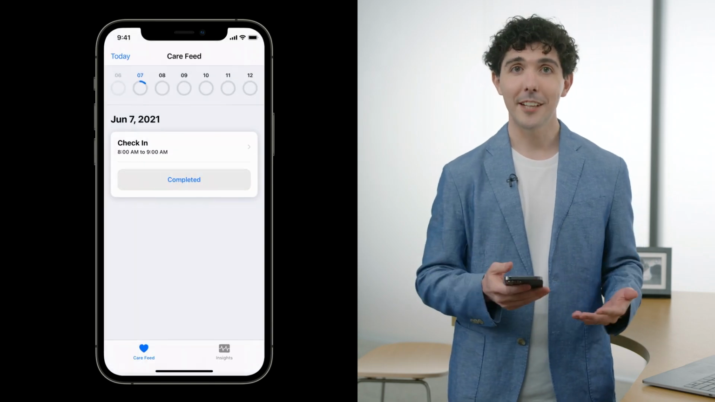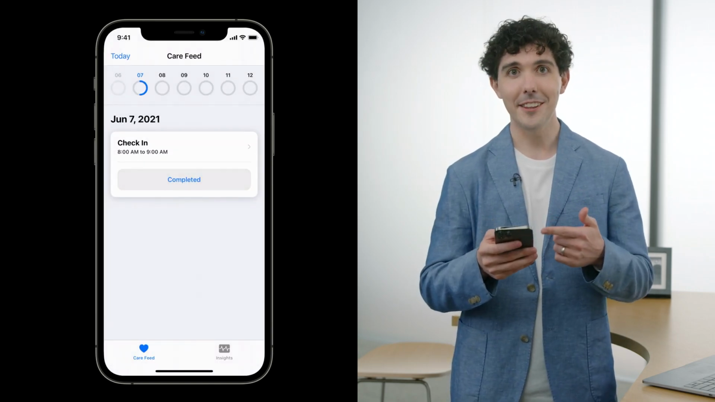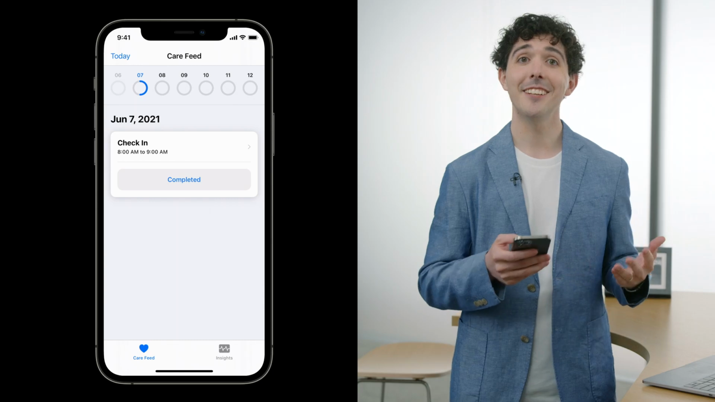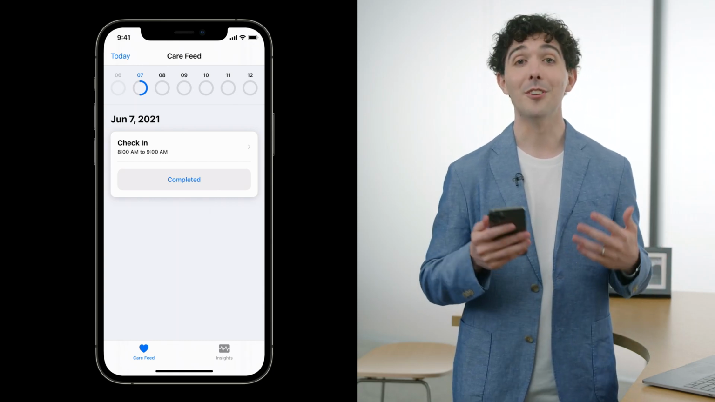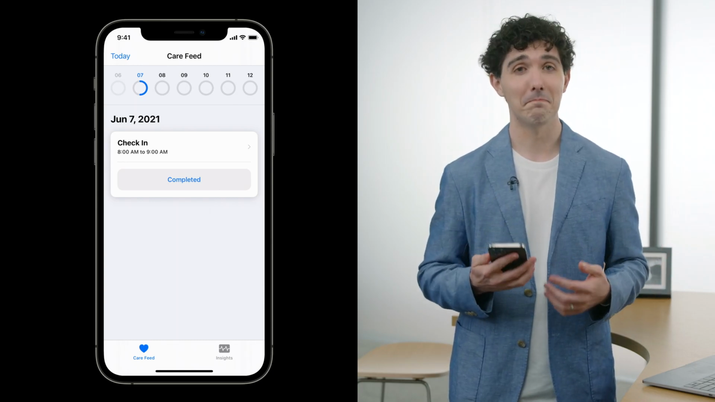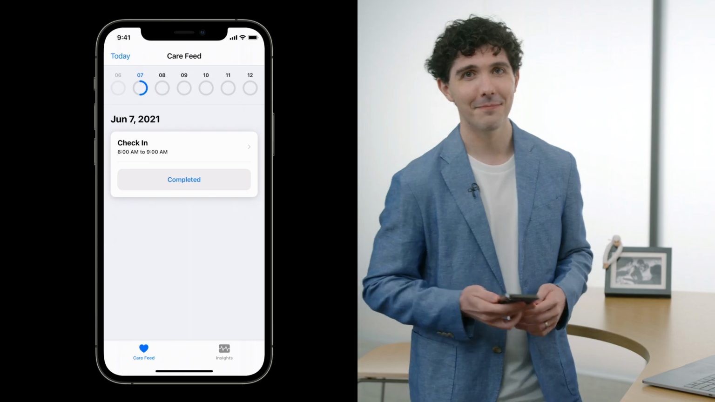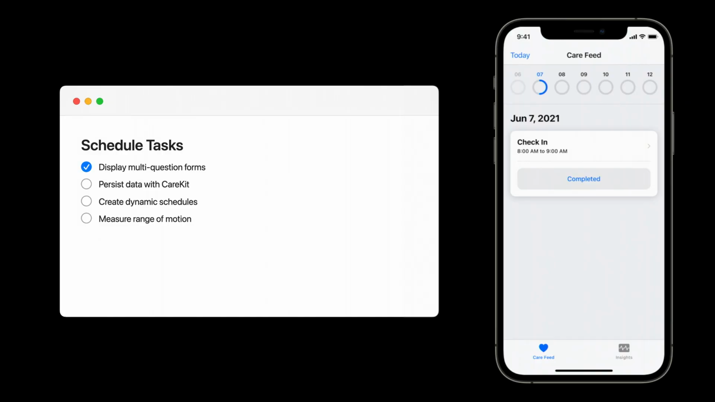When we get back to our care feed, we can see that the completion ring at the top fills up, indicating that the answers from ResearchKit were successfully parsed into CareKit. This is looking really good. So we've finished our check-in survey with its multi-question form, and we've verified that data is persisted into CareKit the way that we want it to be. That means we're about halfway there.